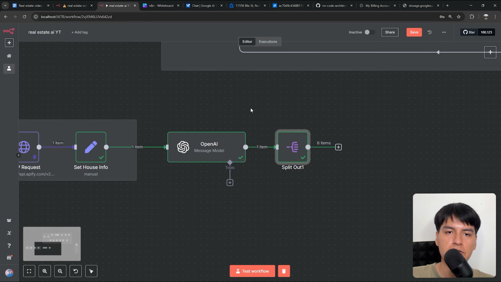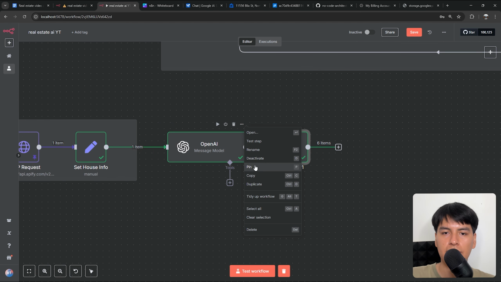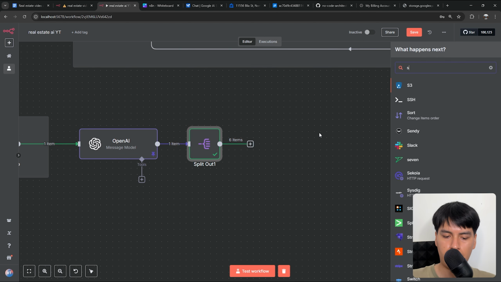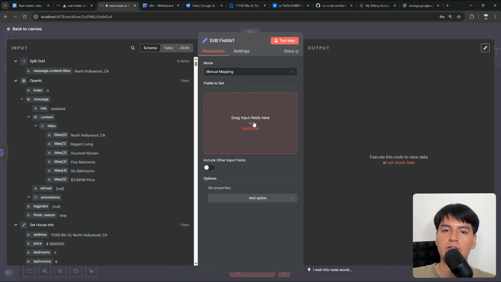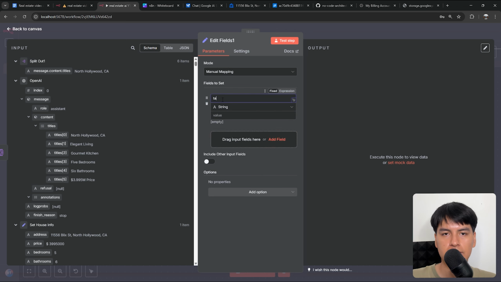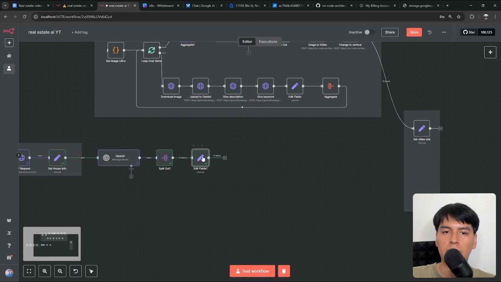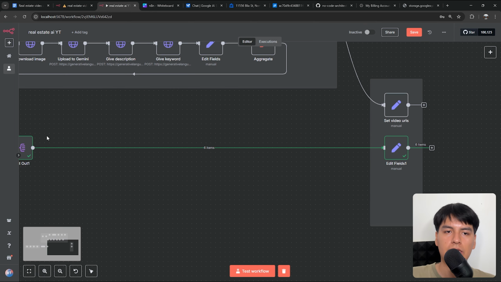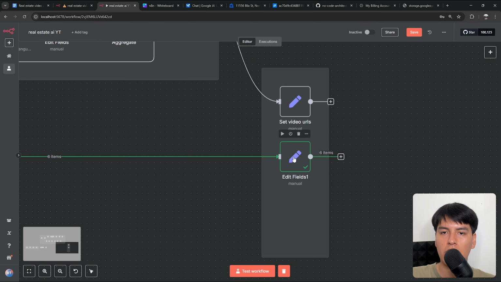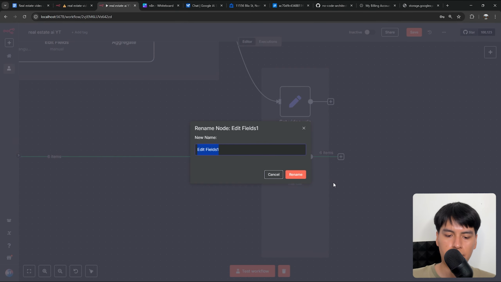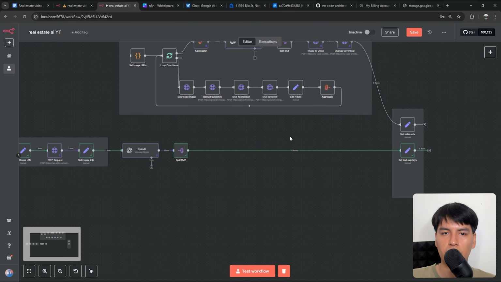And that's pretty much it. In this case, we can just pin this data. Then we can add a set fields node. So we can just add a field, name it text overlay, and map in the titles right here. Then if we click on test this step, now it'll just show the same thing, but in this case I just changed the title, and this is just to make everything neater and more organized. Then after that I just put it next to the other set nodes, and I'm just gonna name it set text overlays. And that's it for the second step.